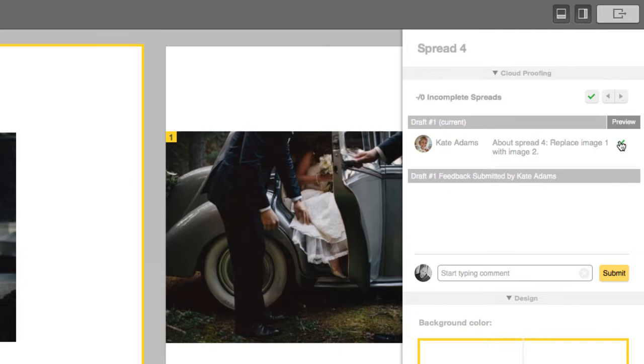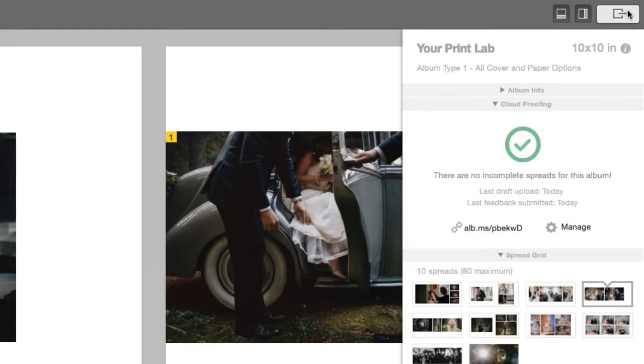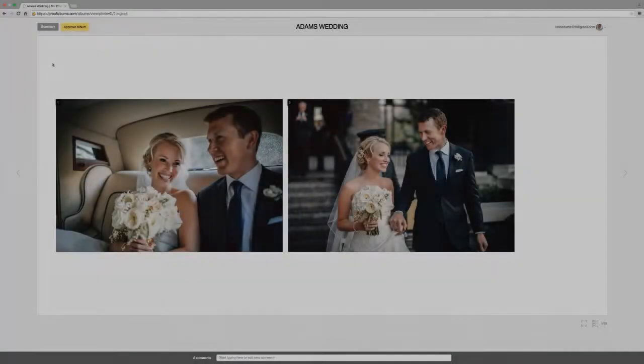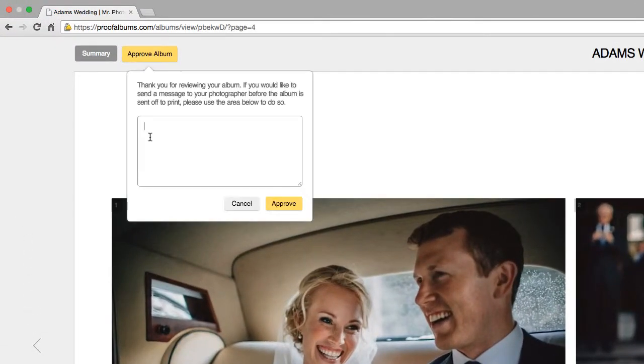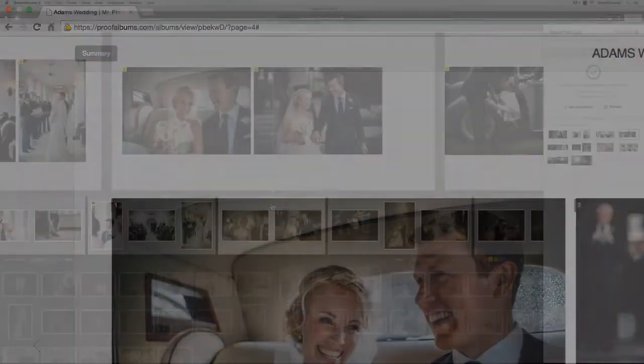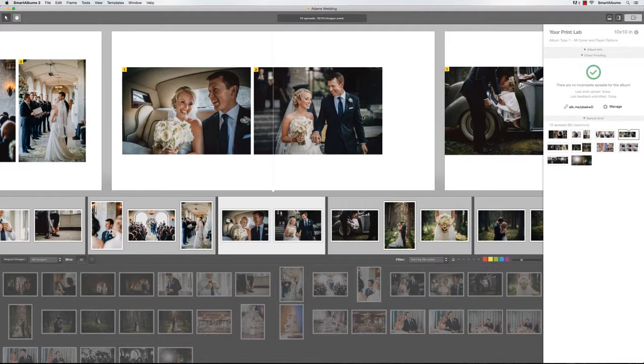Once all changes have been made, you can send the updated draft back to your client for approval. If there are no additional requests for changes, the client can click the Approve Album button, and you're all done with the design. Now it's time to export the album spreads for print and deliver the design to the print lab.